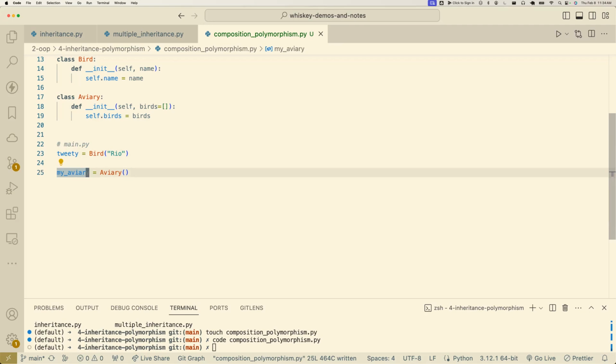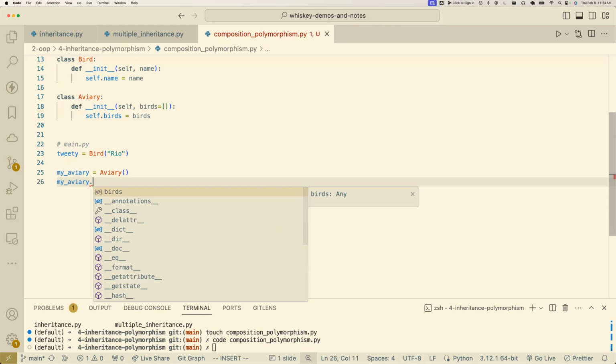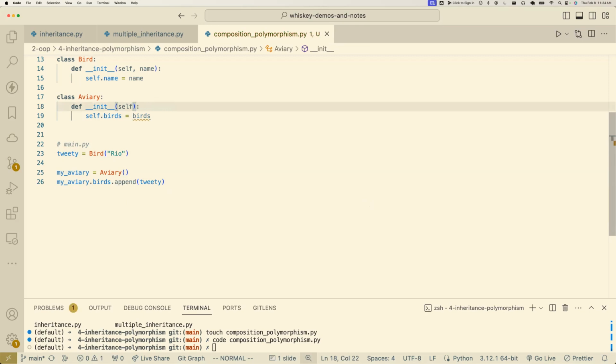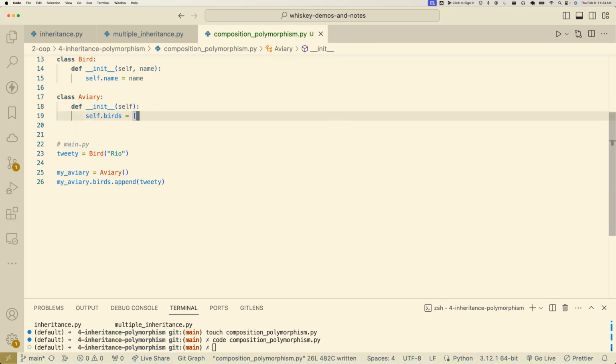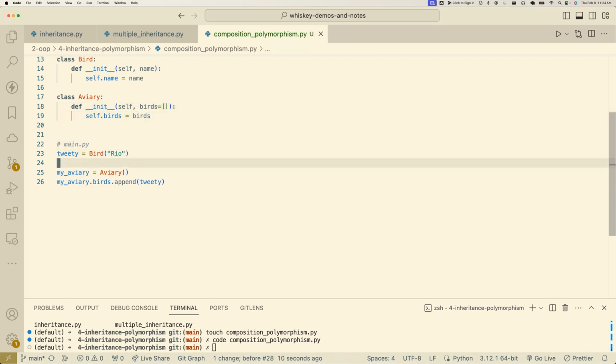To answer Roger's question about what the differences are, the first thing to think about is how do I get birds into the aviary? Well, I can do aviary.birds.append, and I can add Tweety. And I can do this whether I write my code the way it is here or the way it is here. The difference is that I'm allowed to pass in a list in the constructor if I already have some birds.